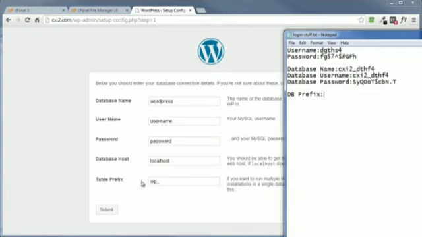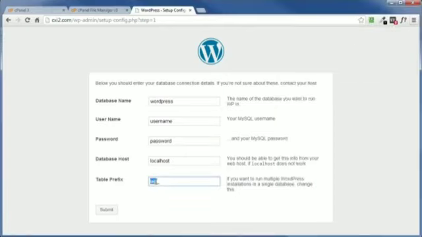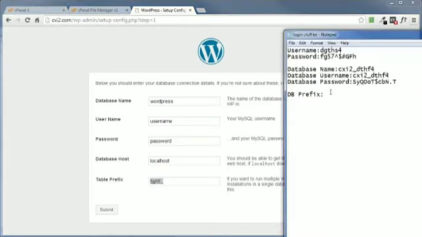Now I'm also going to change the table prefix here as well. So I'm going to go ahead and do that now. You can change it to whatever you want. It's just that leaving it in the default wp_ is one more thing that the hackers can use to get into your database and just wreak havoc all over your WordPress site. So I'm going to go ahead and copy that and paste it here.